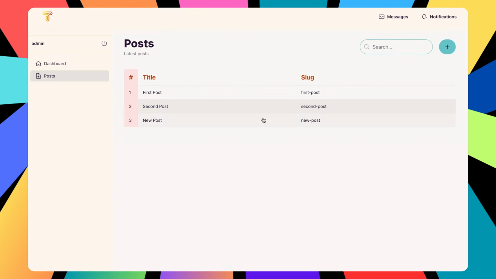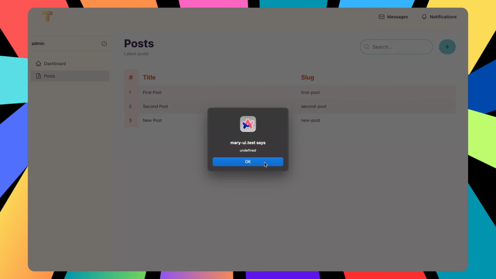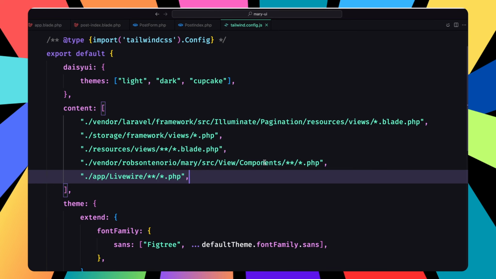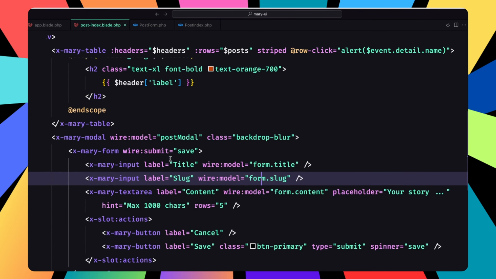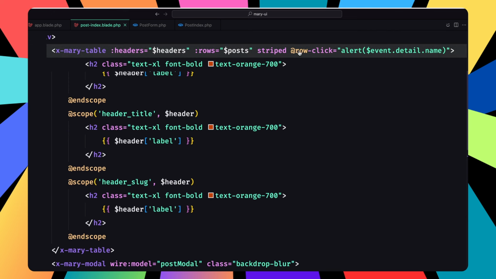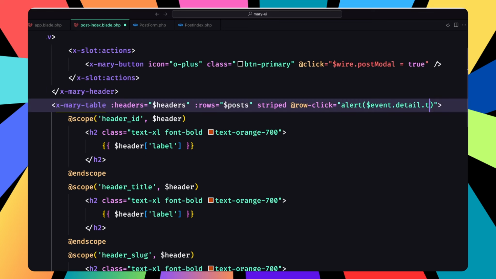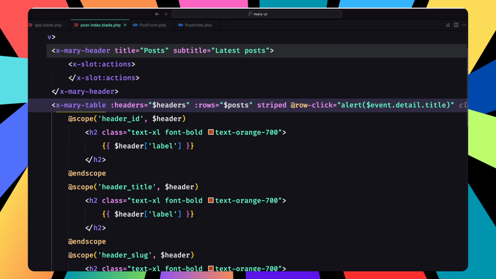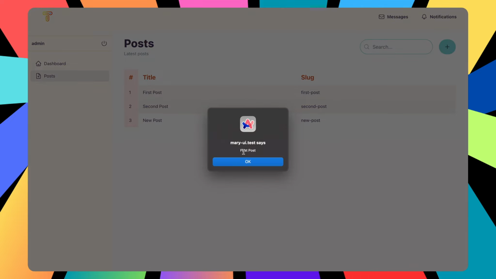Now in the next video, I'm going to add the edit. So when we click here right now, as you can see, we have just this undefined, because let's close this Tailwind and let's go to post-index. Here where we have the table, we have row click, alert, event, detail, name, but we don't have name, we have the title or the slug, for example. And now if I refresh and click here, yeah, we have first post, second post, and new post here.